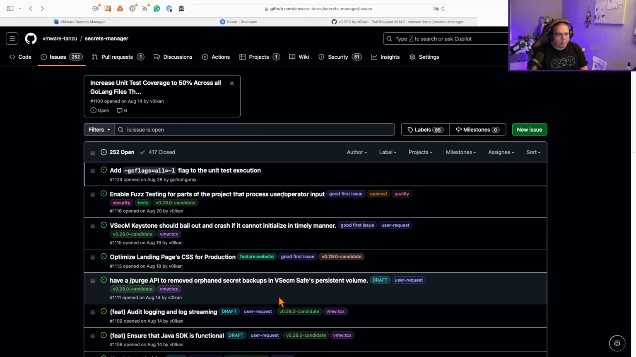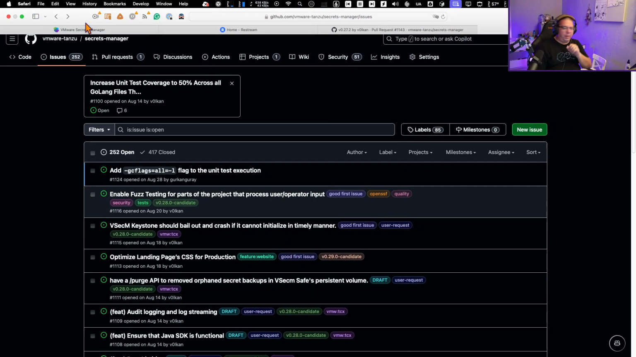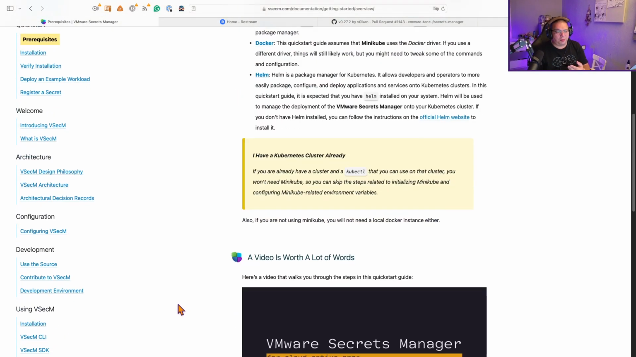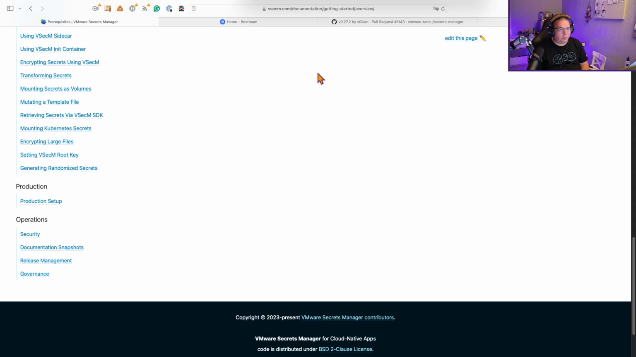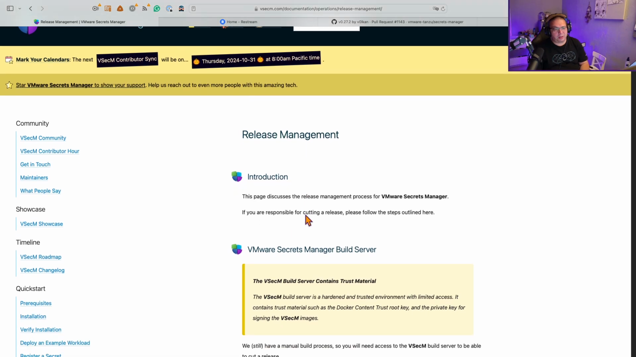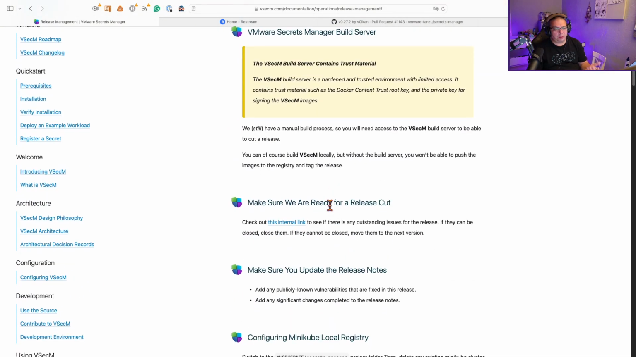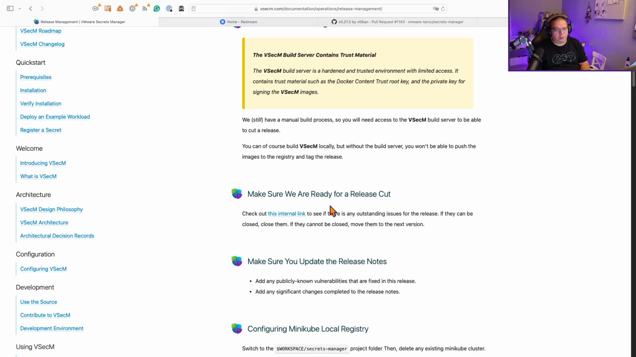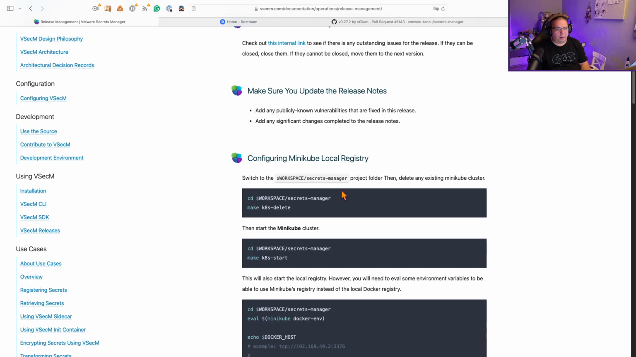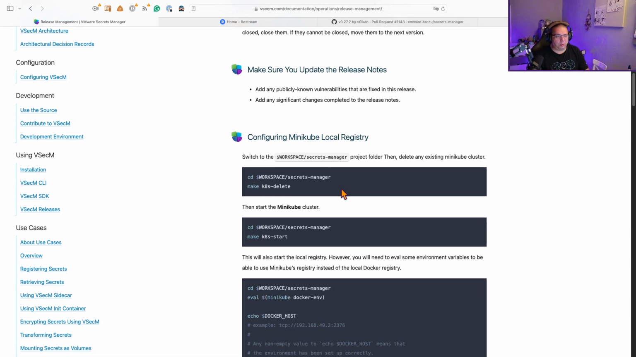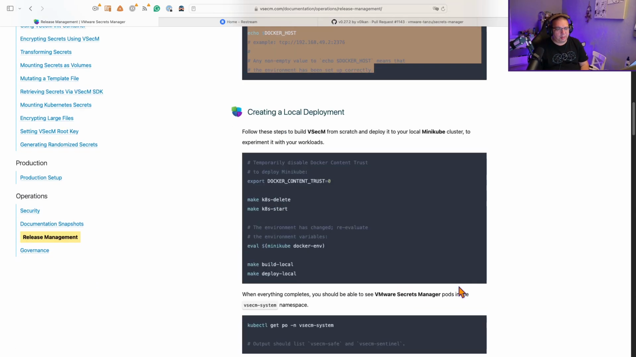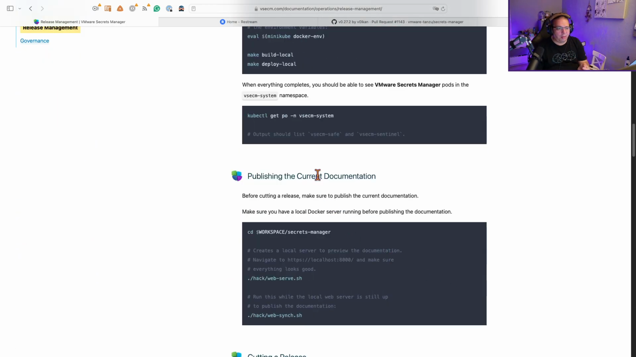So what I'll do is I'll follow the official guidelines, so that if there is a problem in the guideline, I'll have a chance to fix it as well. On the main website of VMware Secrets Manager, there is this release management subsection. Typically when you are supposed to do a release cut, you can follow this guideline and see if things are in good shape and, step by step, what you can do to cut a release. So I did some of these already. I created a local registry, I tested the versions, I published.